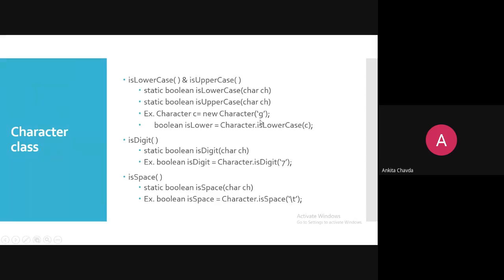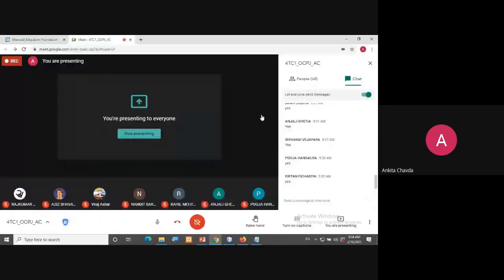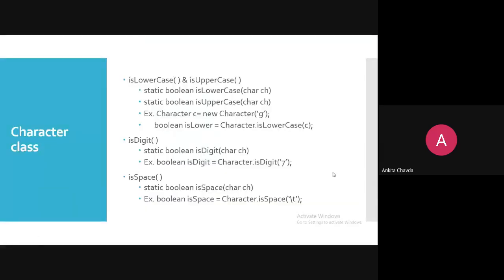What will be the answer? True or false? Whatever character you have provided, is that in lowercase or not? They are asking this. So the answer would be what? True, right? Yes, correct. Very nice. So that would be true. The second method is, if I use isUpperCase, then it will simply give me false, right? Because my character is not in uppercase. Very simple methods we are having.